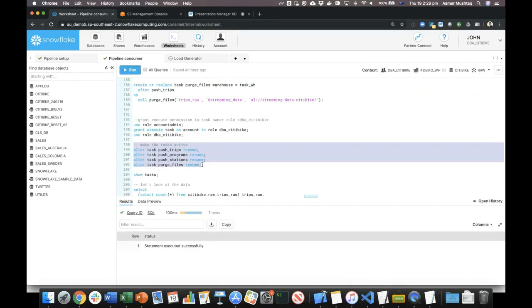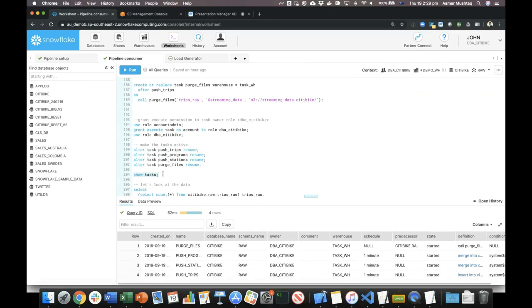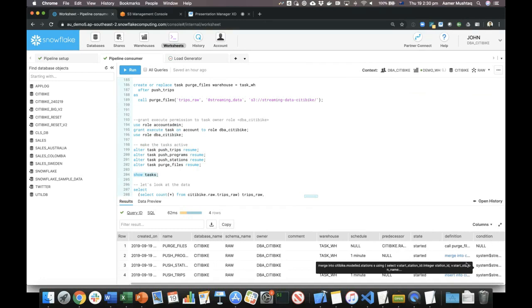When you create a task, out of the box, it is in a suspended state. It's not running, so you actually have to run a command to resume it. The show tasks command allows me to see the state of my tasks. So I have these 4 tasks that have been created. 3 of them have been scheduled to run on a 1-minute interval, and the 4th one, which is the dependent task, does not have a schedule. As you can see, it has a predecessor column, and it highlights what the parent task is that this is tied to.